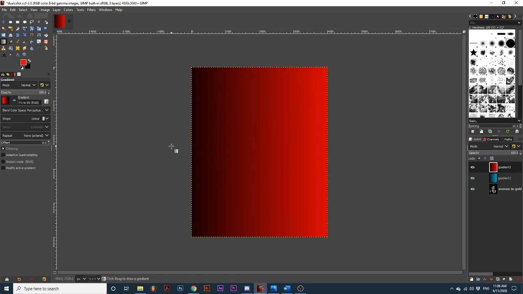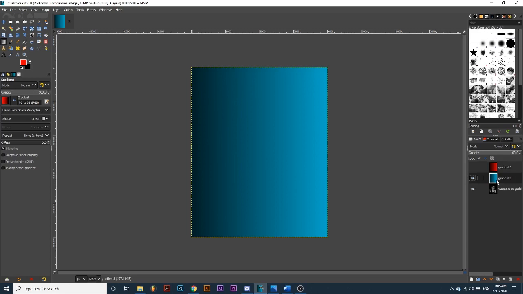You want to make sure that the highlight color gradient layer is positioned above the general photo color layer. Since I want most of the light to be blue, my layer order is red on top for the highlight, blue in the middle, and the photograph on the bottom. For a moment, I'm going to hide the red layer and focus on the blue. We want to change the blending mode of this layer to overlay.